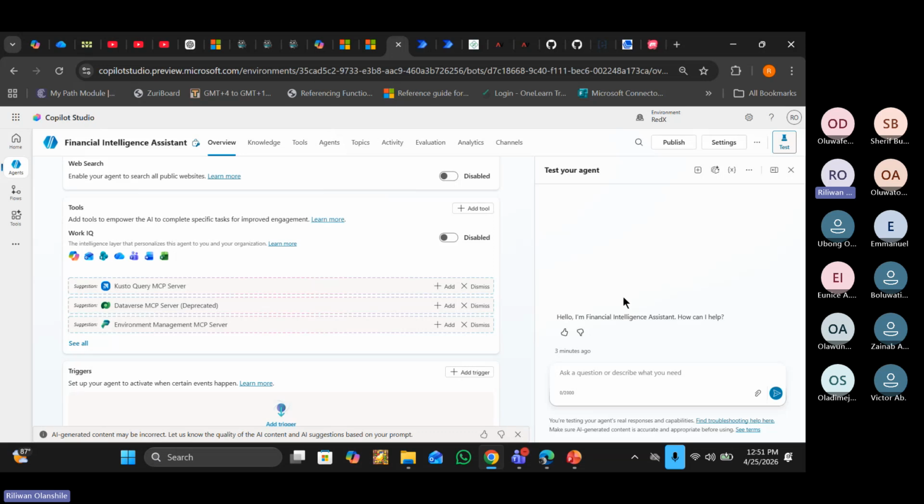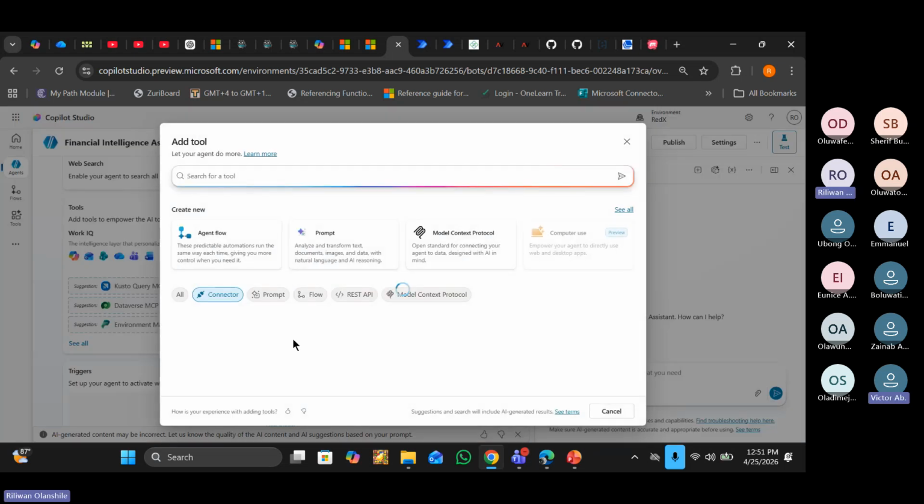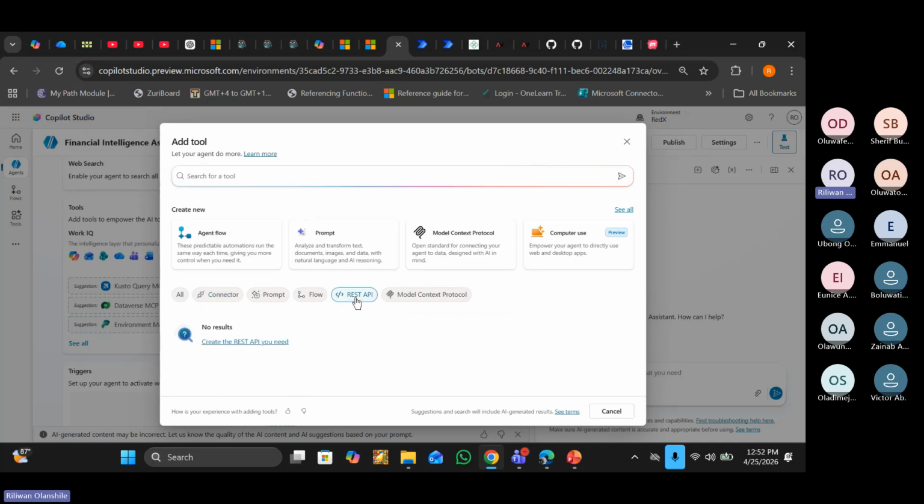So now we will come here to add the tool. Add a tool here. You have quite a number of tools. Your connectors that you already have, or your Teams connector, you can find all of them here. But the one I want to work with exactly is the REST API, right? It says create the REST API.